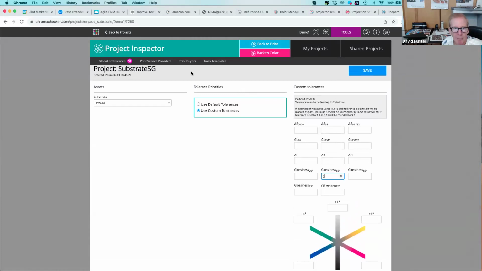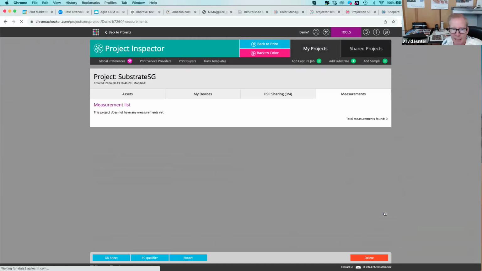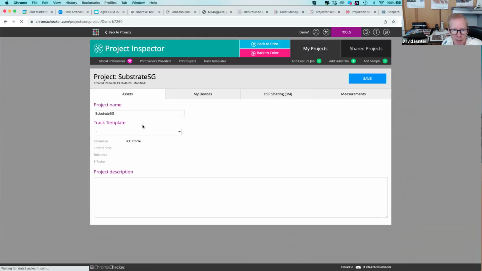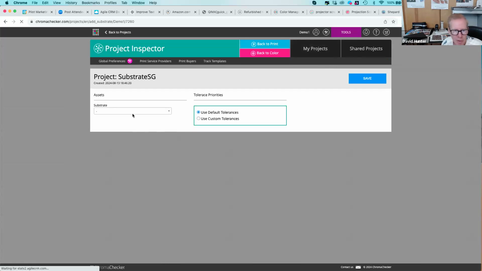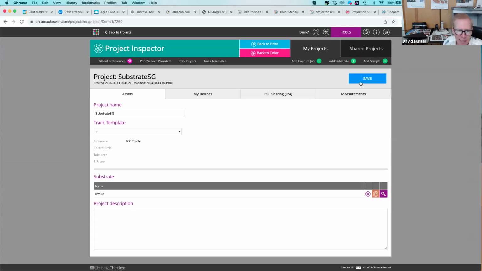I'm going to go to my projects, and you'll see I've got my substrate project down here, and I'll go and take a look at it. And if I go to my assets, it shows me the substrate. Did I add the substrate to it? I don't think I saved it. So let's go ahead and save it, use a custom tolerance, and we're going to put a 3 here, and we're going to save it. So now that's saved to my substrate project.